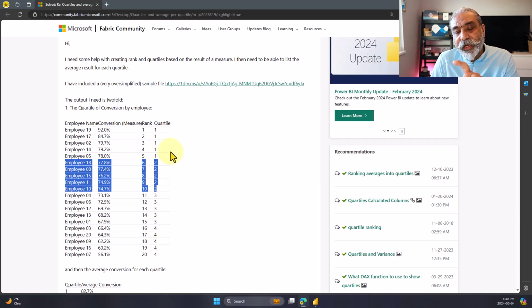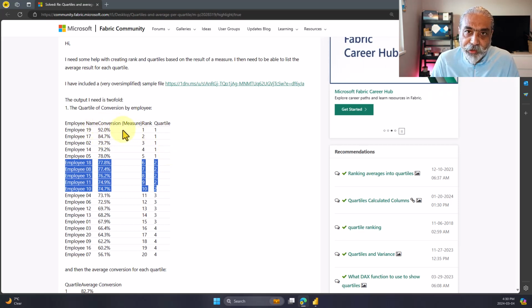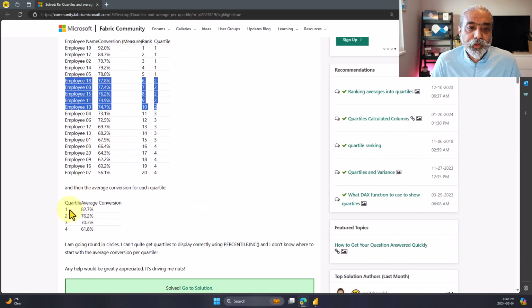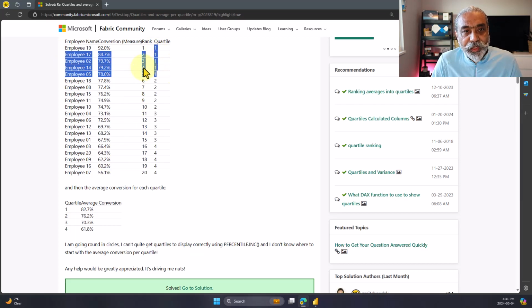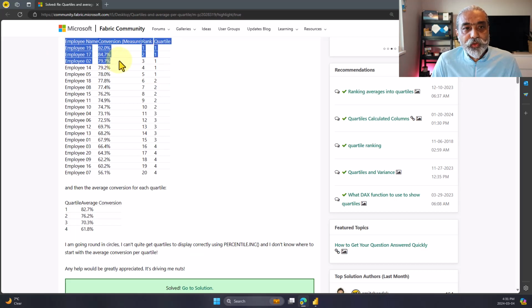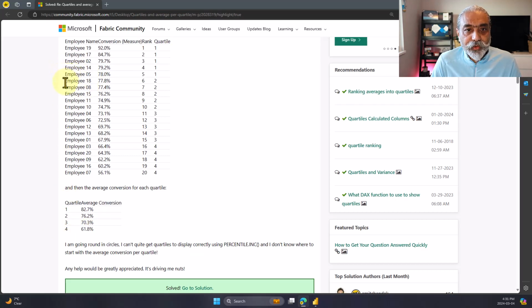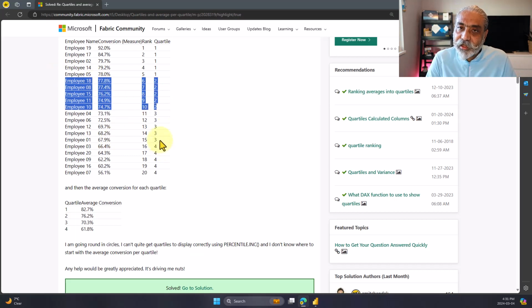Once we find out which employees are in that quartile based on the conversion rate measure, he wanted to see the average of that particular quartile. In this case, for quartile 1, which is the top 5 based on the conversion rate, he wants an average of these 5. For the second quartile, the average is going to be for the next 5, and so forth. So that's the problem statement.